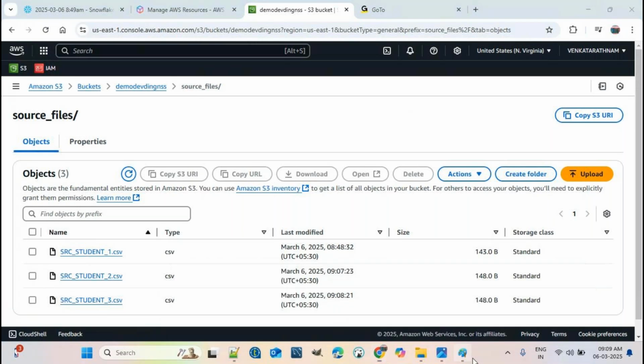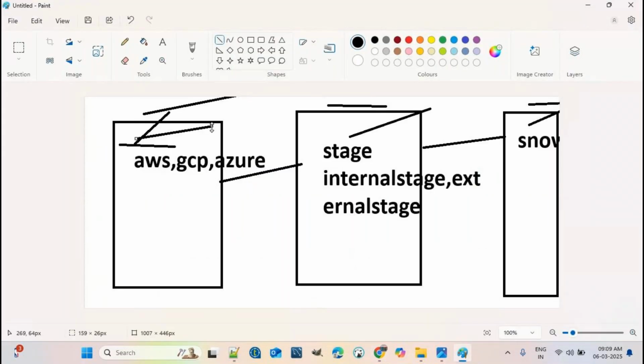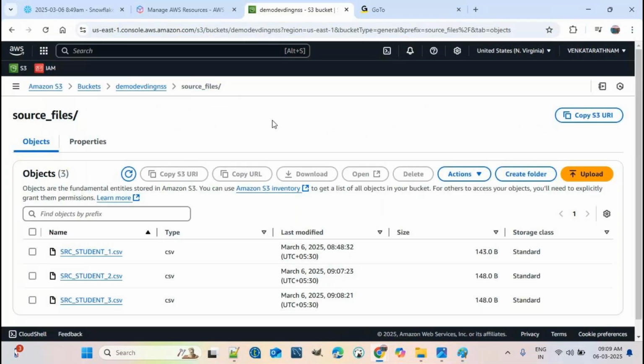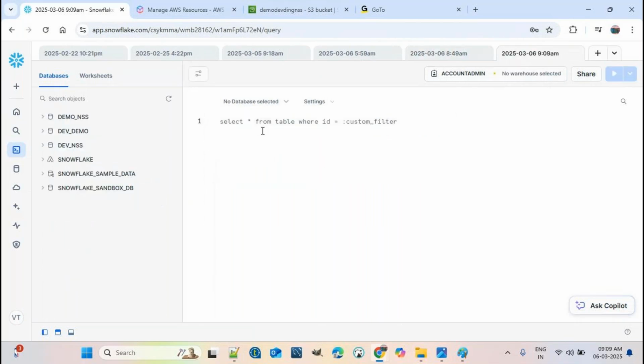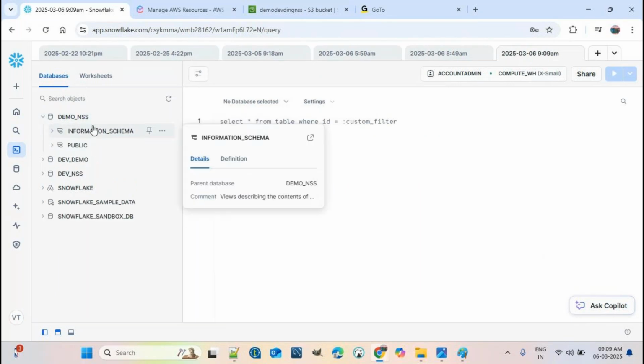Same pattern, guys. My file is in AWS, I need to create a staging area, I need to create a Snowflake database and table name, and there I have to load it. Same pattern for everything. Now how to do that, let me show you one more time. Let me create a new tab. First step, guys, if the database already exists, we will not create it. For learning purposes, I'm showing you one more time.